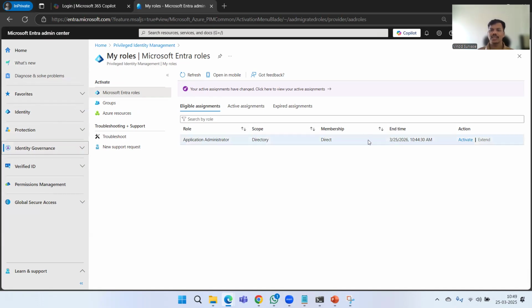Because once this role is activated, you can see that this role is scoped on directory level, right? And it is direct membership. So I have added it directly using PIM. And we can do the same using a group as well, right? A group is where we would be assigning a role on a group level, and then we would be adding that user to the group. And then it is going to start the further process, right?